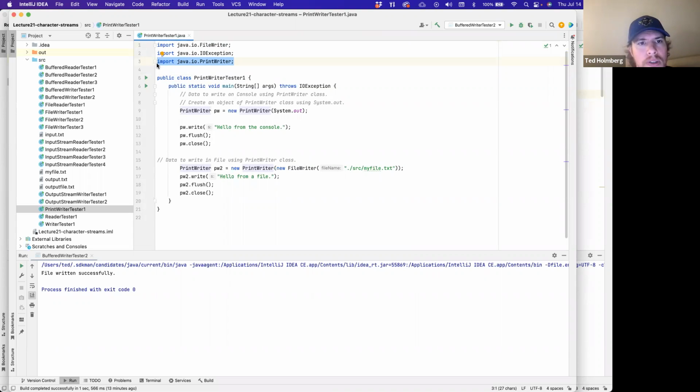We can pass either a byte stream or a character stream into PrintWriter, and then it gives us the ability to write text to whatever that stream is that we attach to it. So I'm going to create a class, PrintWriterTester1. I'm going to create a main method, and throw the IOException here.